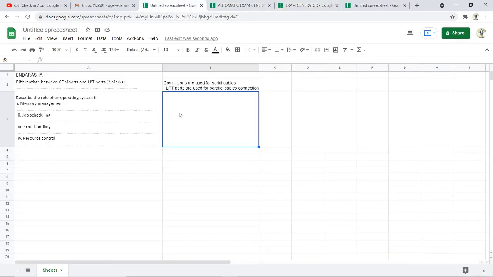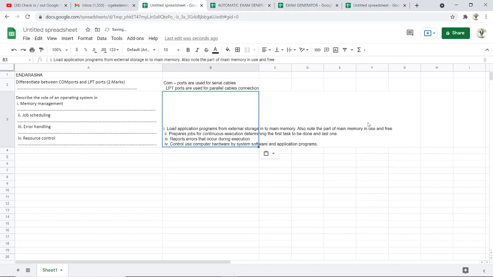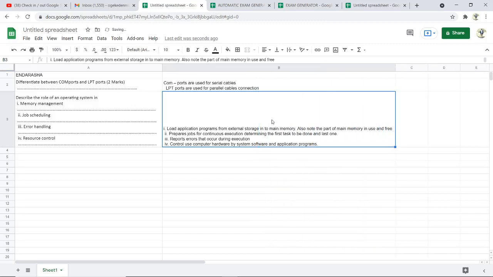So this one you can resize, but for the purpose of demonstration, I can resize it so that it fits. Now you have the question and answer.